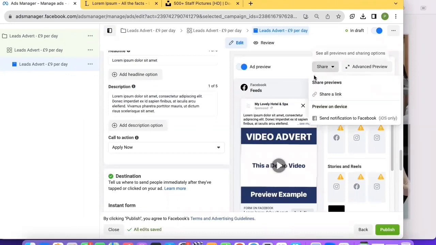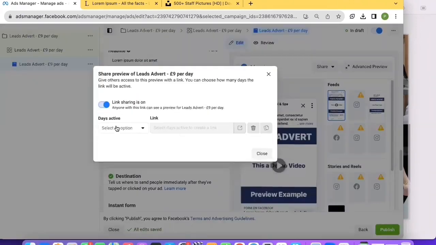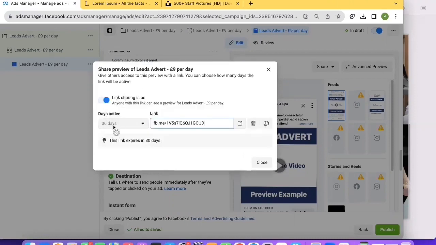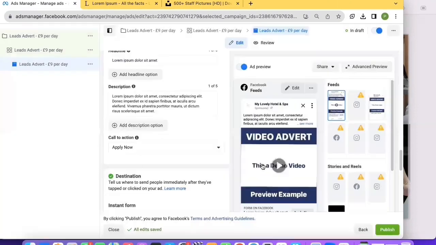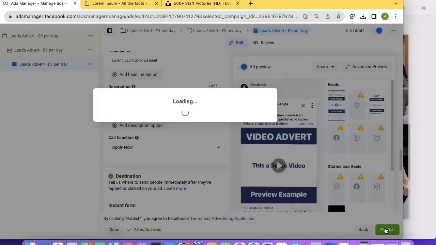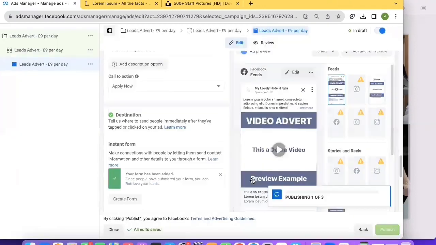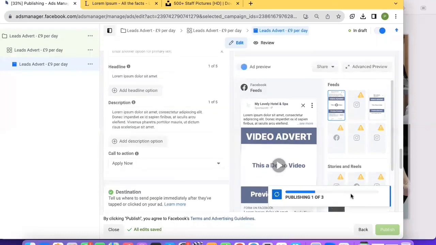So now you'll be able to see and share a link to see a preview of it. You want to share link and click here. If you need to send this to someone to proof it for you, you can send them this link and they'll be able to preview the ad for you. And then you can click publish when you're happy and have the all clear. So as soon as you hit publish, you're going to see this here. Advert publishing steps 1, 2, and 3.